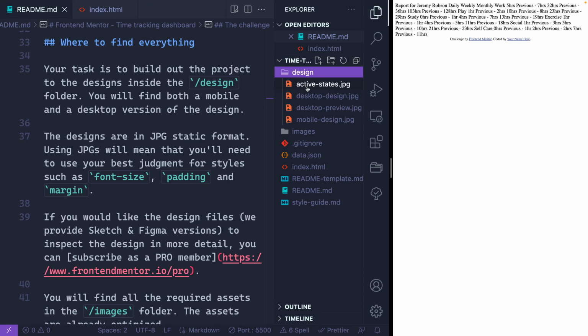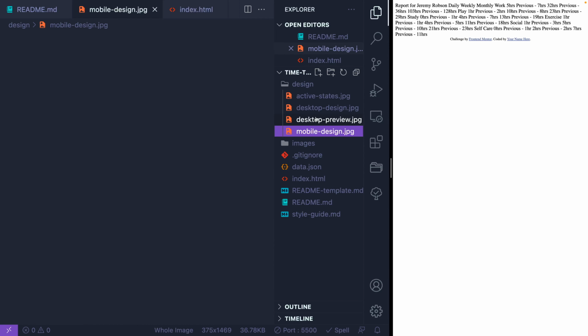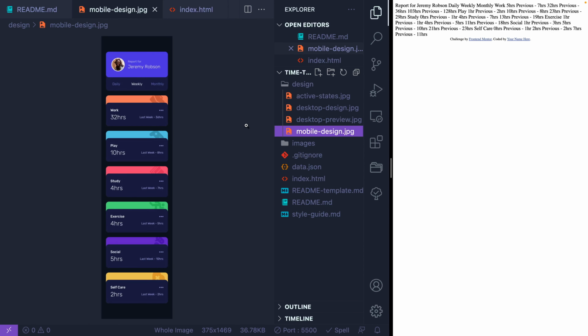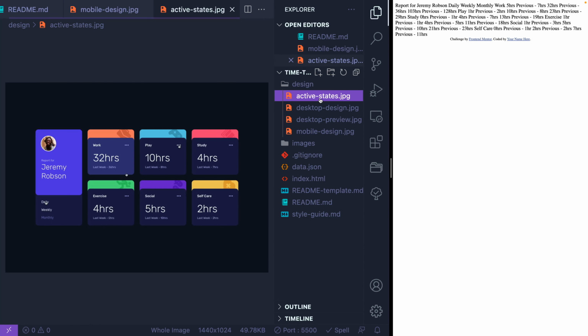So let's get some active states up, and maybe let's start with a mobile design. So this is what it should look like stacked up and down. Let's see, what does active states give me? Okay, so there's a hover state as well we need to play with. So why don't we do this?